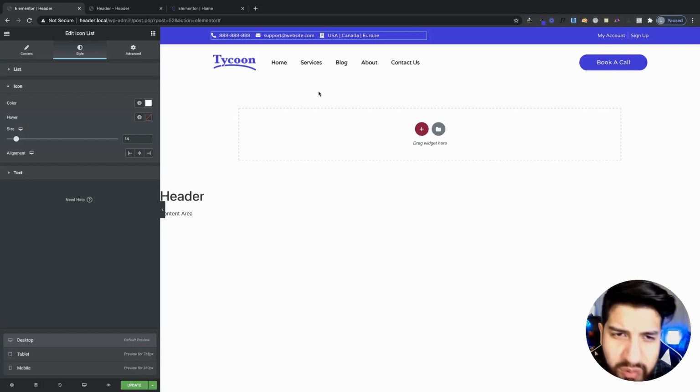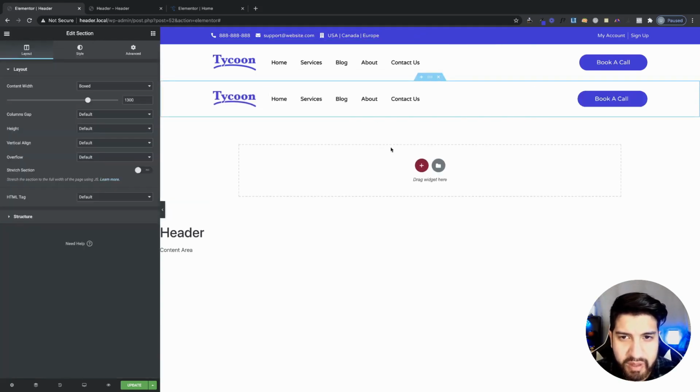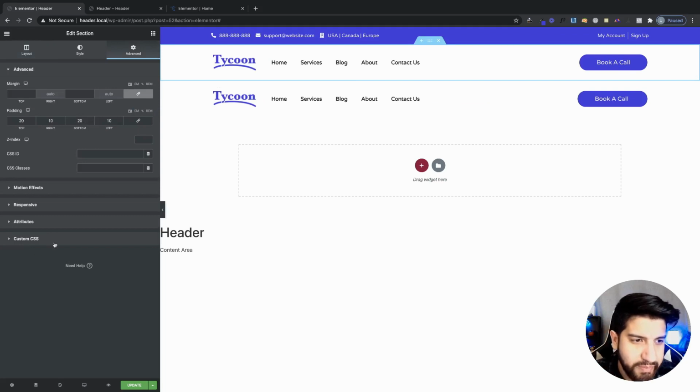But let's say for some reason you wanted to have a different header for your mobile view. We'll duplicate your current header here, and then one of them is going to be displayed for mobile and the other one is going to be displayed for desktop. The top one is going to be displayed for desktop. So basically, we just need to go ahead and hide it on mobile and tablet.